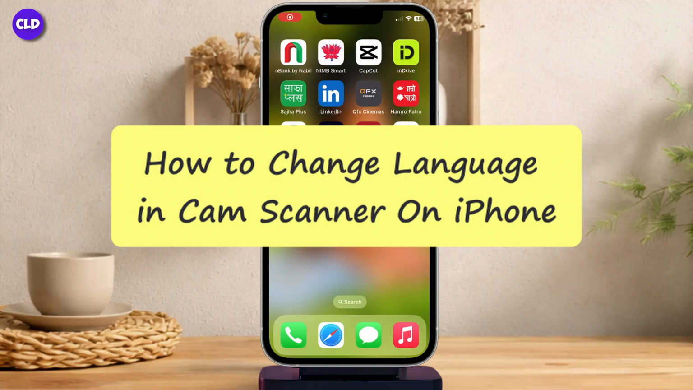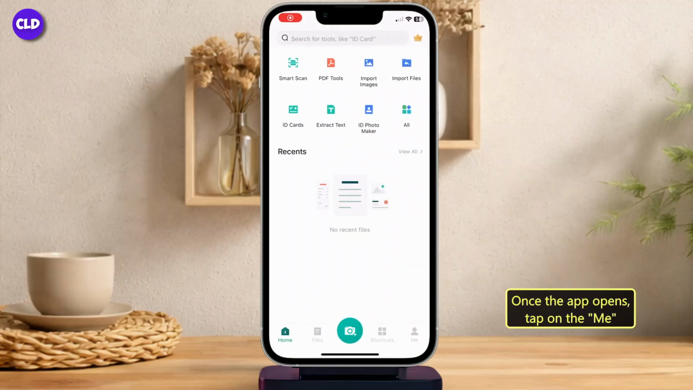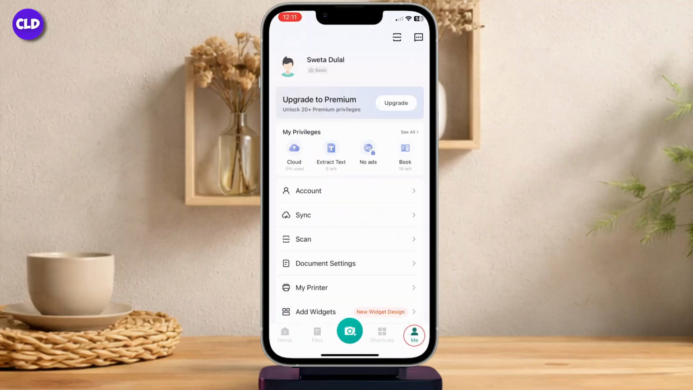Want to change the language in the CamScanner app on your iPhone? Here's the quick and easy way to do it. First, open the CamScanner app on your iPhone. Once the app opens, tap on the Me option at the bottom right corner of the screen.